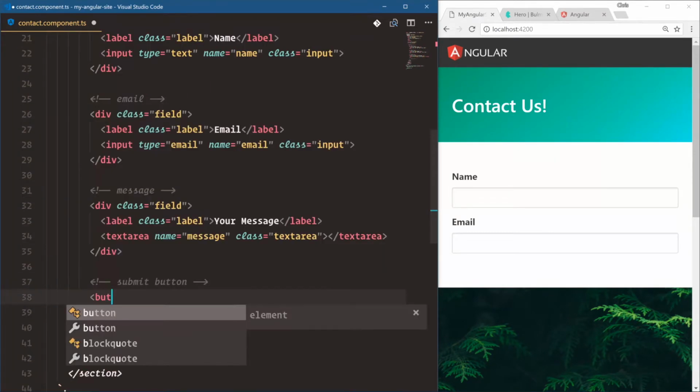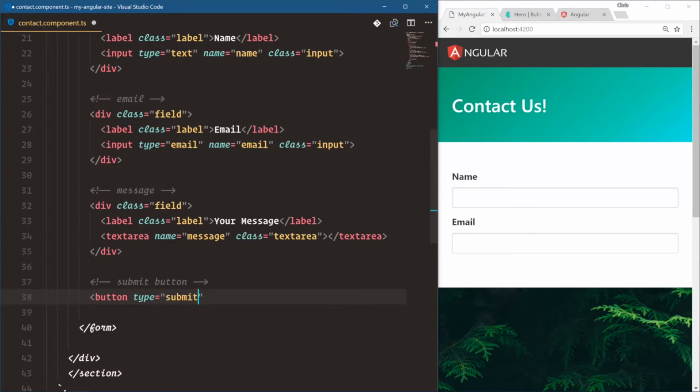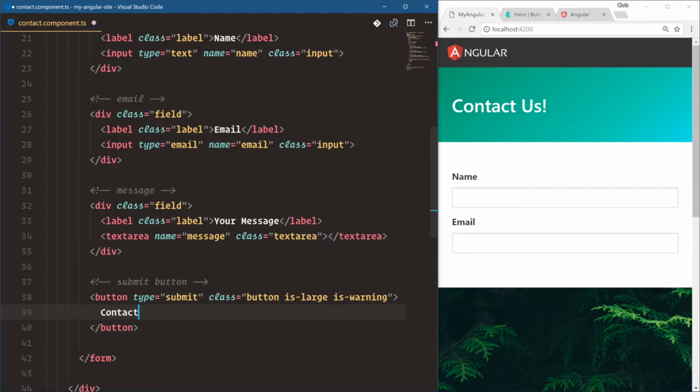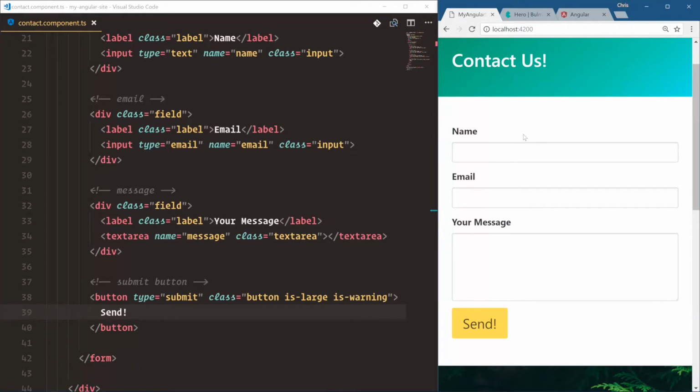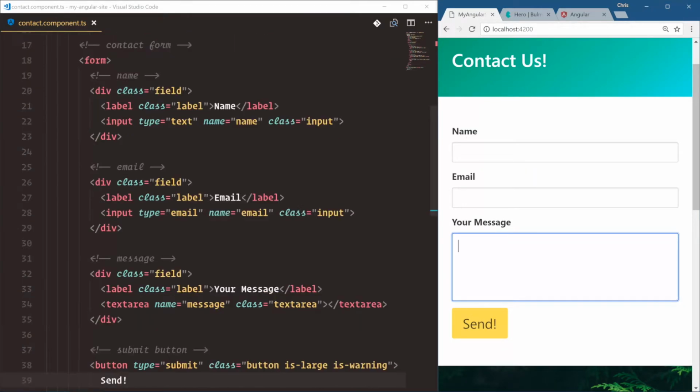And finally, for the submit button, type is submit, class is button is-large is-warning for yellow, contact, or send. Let's do send. All right, so we have our contact form and a little bit of Bulma classes, and now we have a good looking contact form. And so far we've done zero Angular work. This is all HTML, right? All just good old HTML elements and CSS classes.